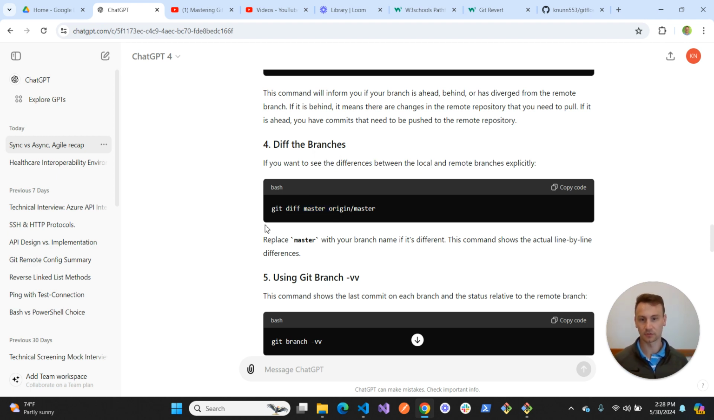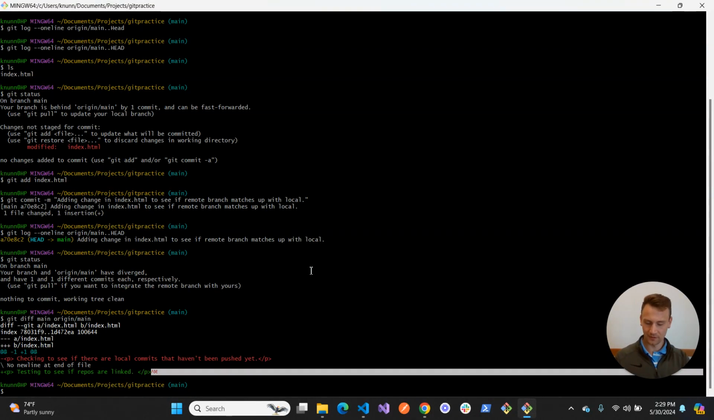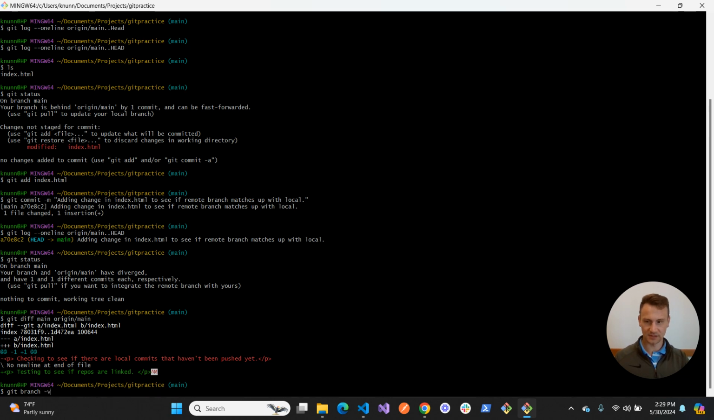git diff master origin/master. Replace master with your branch name if it's different. This command shows actual line-by-line differences. Using git branch -vv, this command shows the last commit on each branch and the status relative to the remote branch. Alright, we'll try it out. Git branch -vv.